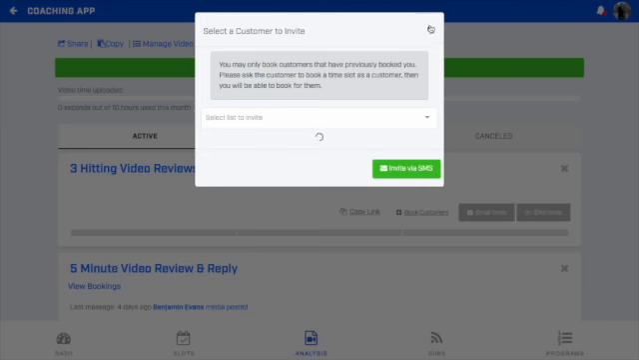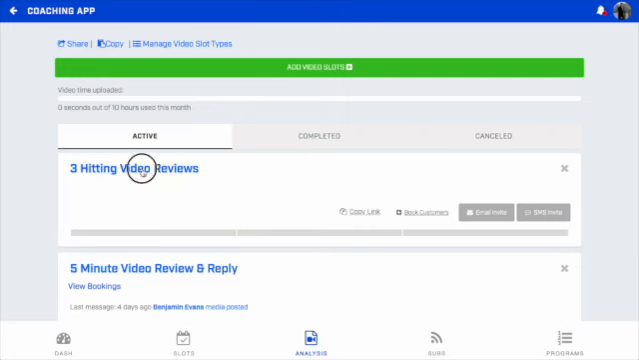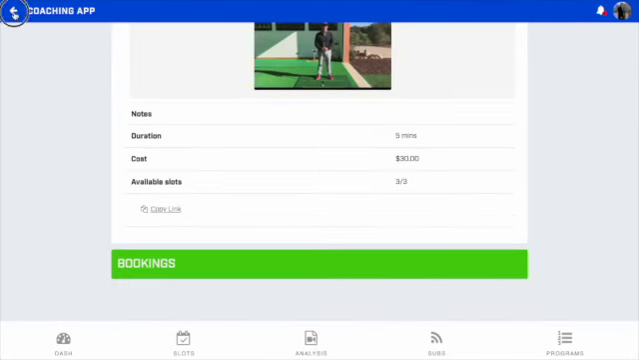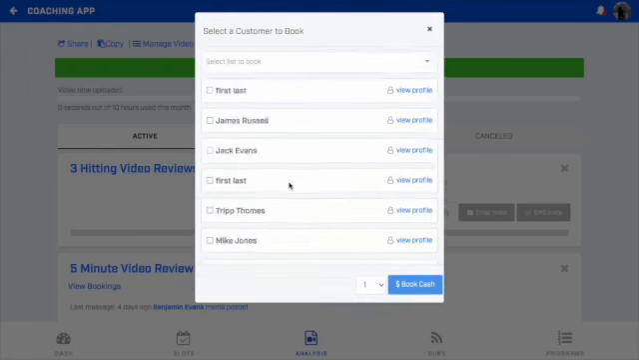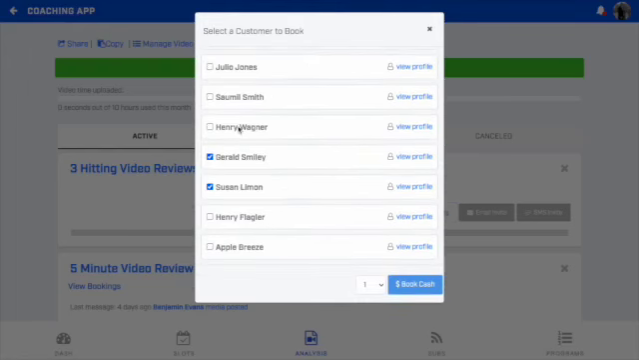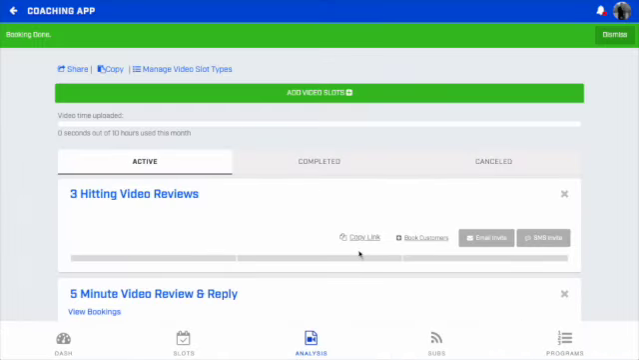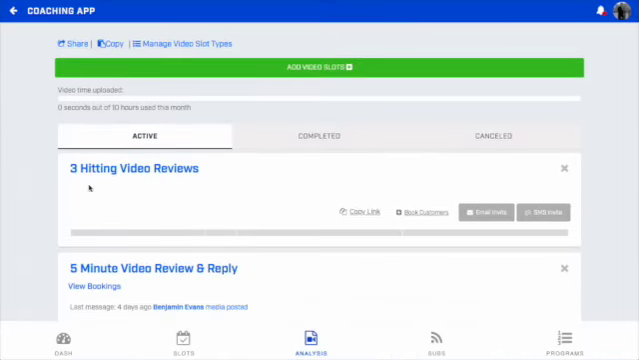You can send a text message invitation to your customers that takes them directly to this page to purchase it. You can send them an email invitation. You can book them directly if you already know that they're interested in it, they want it. 1, 2, 3. Those 3 people, I know that they wanted a video analysis, so I just booked it for them. And then it'll show up here.